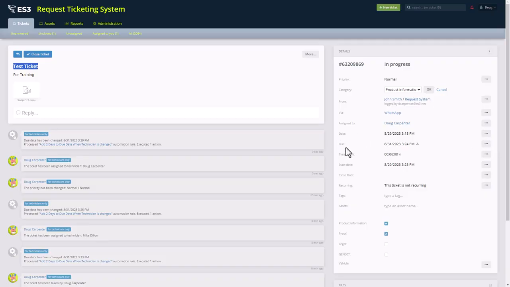The due date is automatically generated for 2 days from the time the ticket was submitted. When a new technician is assigned to the ticket, it will make the due date 2 days from the time the ticket was reassigned. So each person reviewing the ticket will get 2 days as their due date. Time spent is the amount of time the ticket has been in progress.